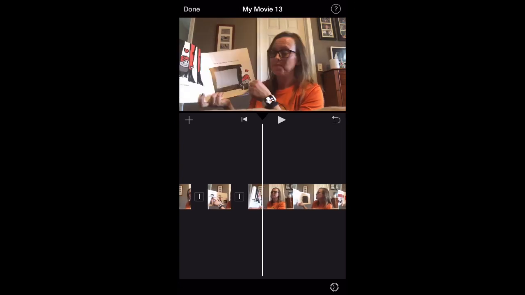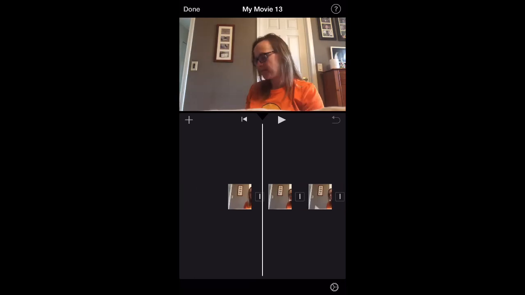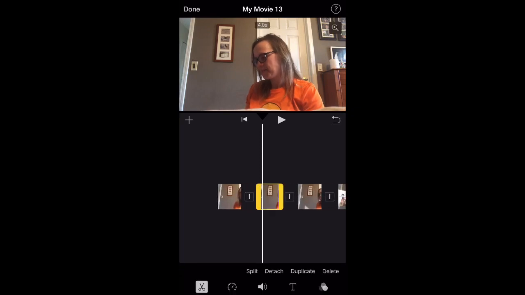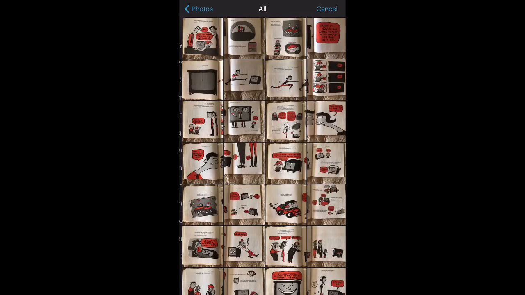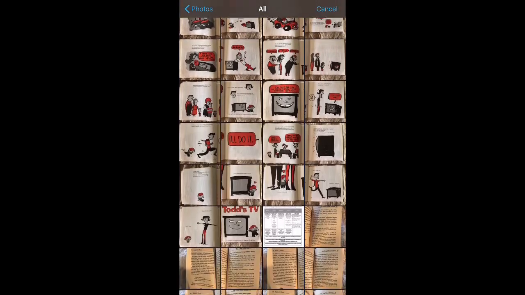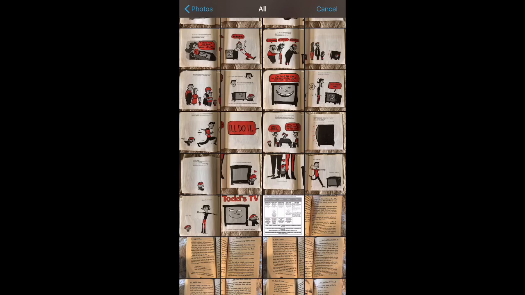And now I'm going to show you how you would add the pictures to that part. So I started out talking, and then I'm going to show the title of the book right about here in the video. So I'm going to click that square right there that I just highlighted. And what I want to do is add a picture. So I'm going to hit the plus button, and then I'm going to go into Photos and All. And now I can see the pages. Now it goes a little bit backwards because these are the photos and not the video. So there is my cover for Todd's TV. I'm going to press on it.